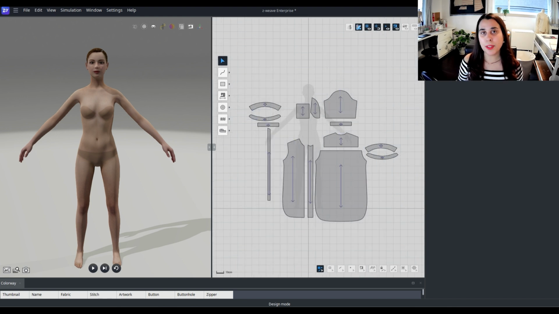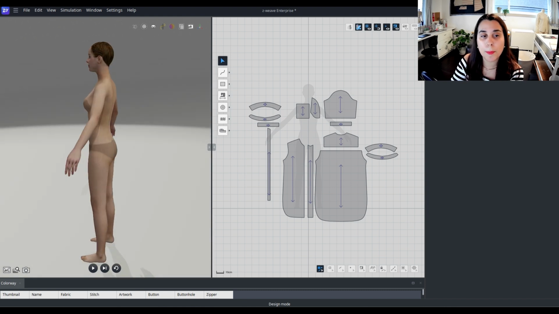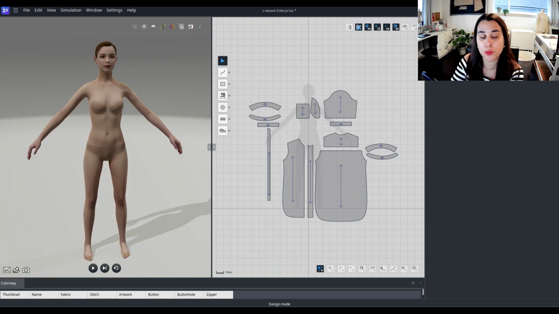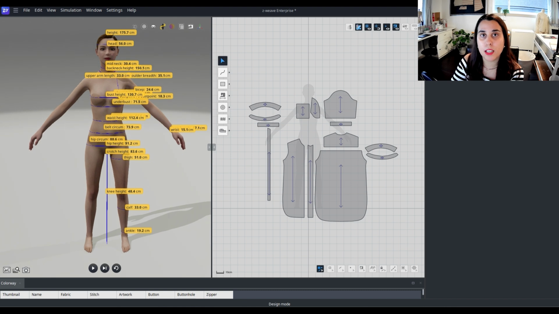Something that I love about Audaces 3D is that it's a very clean software and very easy to understand. You don't have too many buttons, so I think it is a software that is very easy to learn. As I told you, here in my left window I have my avatar, so with my mouse I can show you a 360 view of my avatar, and I can even check the measurements of this avatar. I think this is pretty cool for any fashion designer, pattern maker or technical designer, to know which measurements the avatar has.